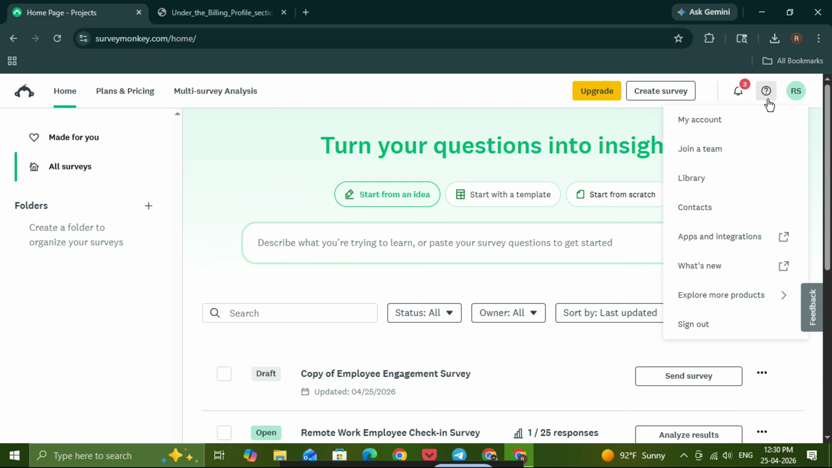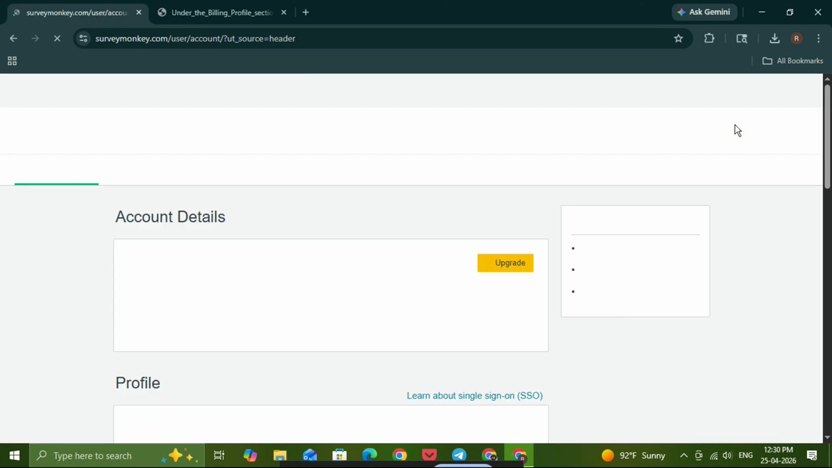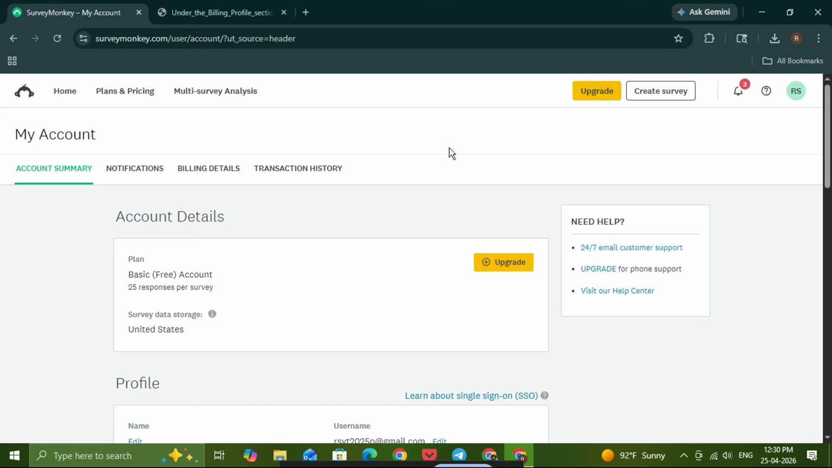After clicking your profile, a menu will appear. From that menu, select My Account. This will take you to your account settings area where you can manage billing, subscription details, and other account-related options.